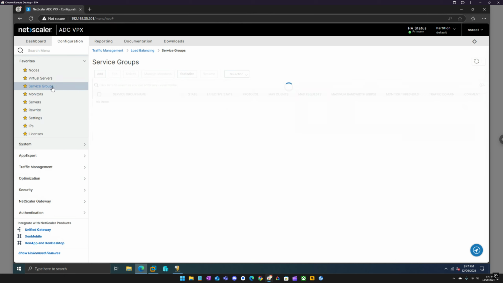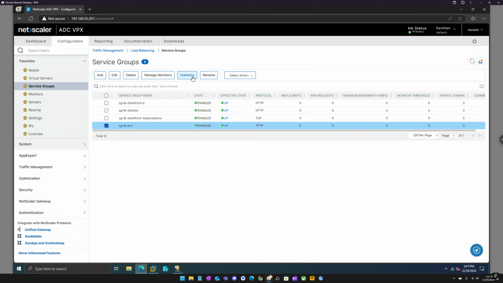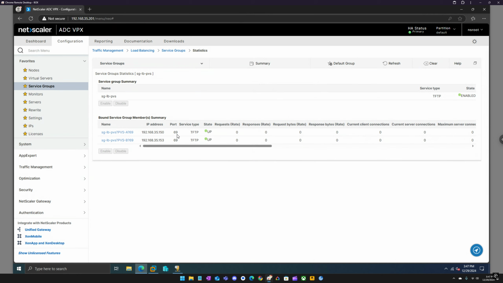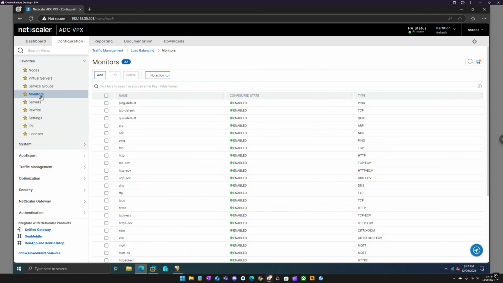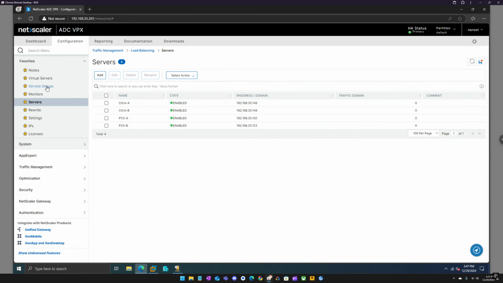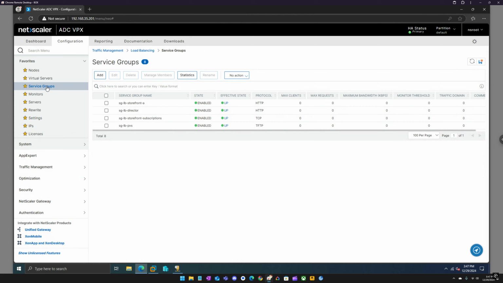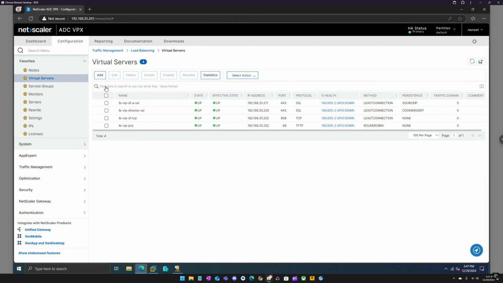If we go back to our service group, click here, go to stats. All right, we are good to go. So we should have our service for PVS up and going. Everything looks good. So we created a monitor, we added in our servers, we created a service group, or we could just have created it individually. I like having it like this, and we got a virtual server.